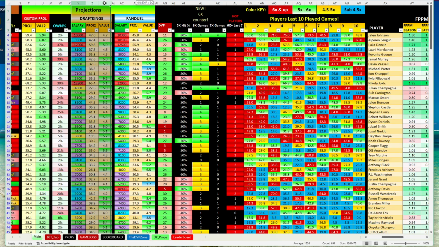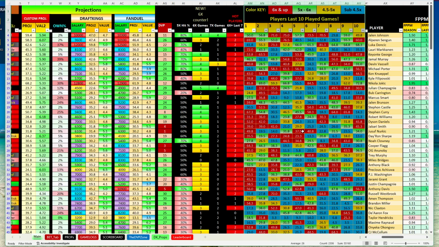And then this is all of your basic stuff: team, opponent, team total, game time, positions, all that fun stuff. And then we have the projections for DraftKings, for FanDuel. Again, our custom ones over here. We have rough ownership rates. And then over here, this is the last 10 games. And this is in terms of fantasy points. And you can see the color key up here. So 6x, 5 to 6, 4.5 to 5, and sub 4.5.